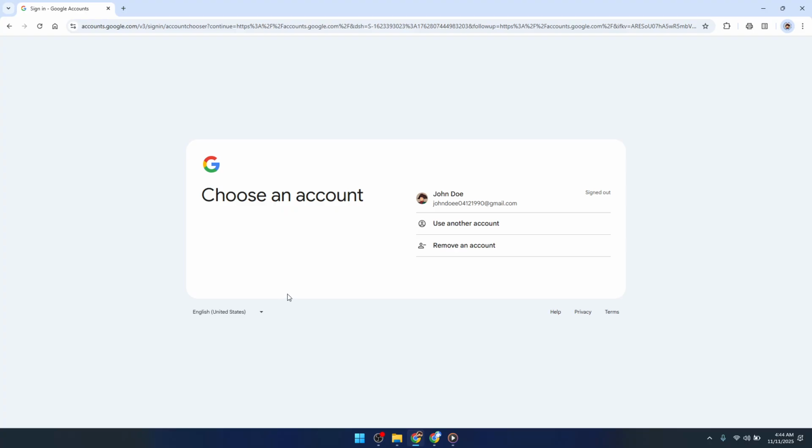And there you have it. By following these easy steps, you've successfully removed an email address from the Gmail login screen, making your login process cleaner and more personalized.